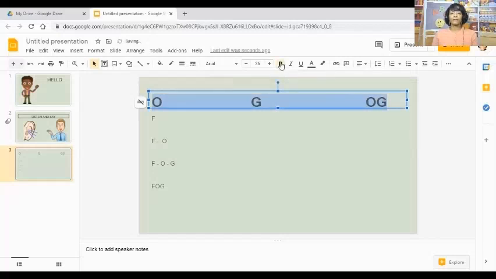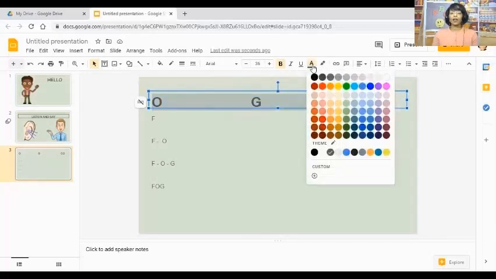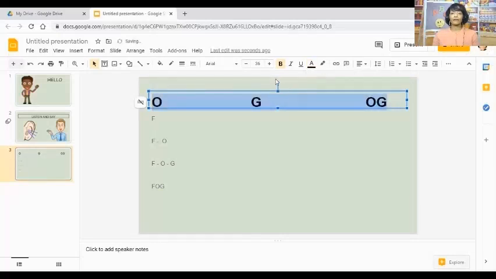Click that. And we want to change the color to black. So we go to this A where it says text color. It gives us a large selection of colors, and we're going to choose black. And we're going to make the letters just a little bit larger. So now that I have my letters the size that I like them to be, I'm going to change the size of these letters as well.